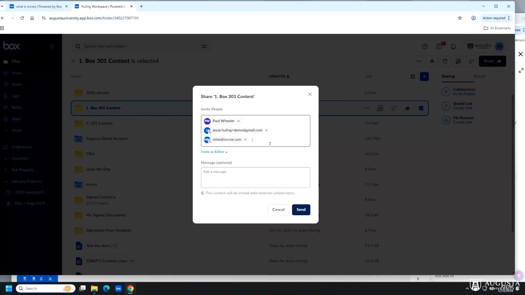So a few things to call out. First off, Paul does not have a globe next to his name. That's because he's an Augusta managed user. So I know he's in the organization. These other two have globes next to their name. They are from outside of Augusta, so that's my clue right there. So look for that globe, and again, we do have a key at the bottom. If you're curious, the globe, again, says the content's about ready to be shared with folks from outside of Augusta.